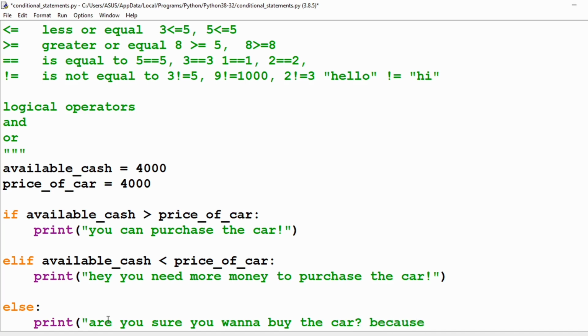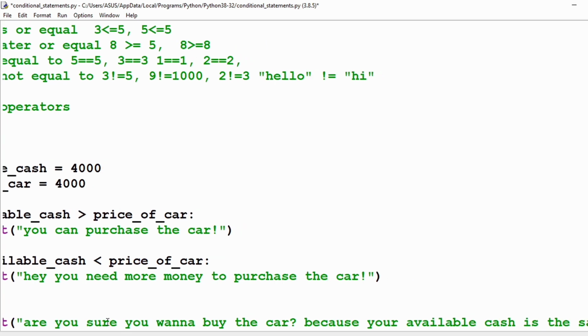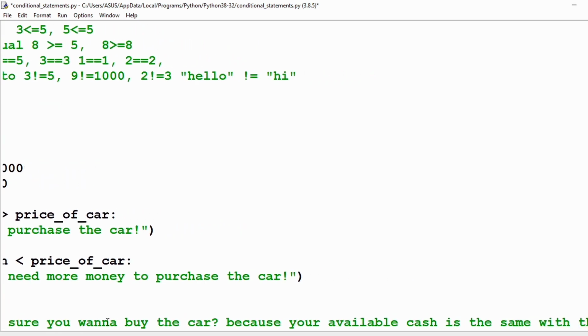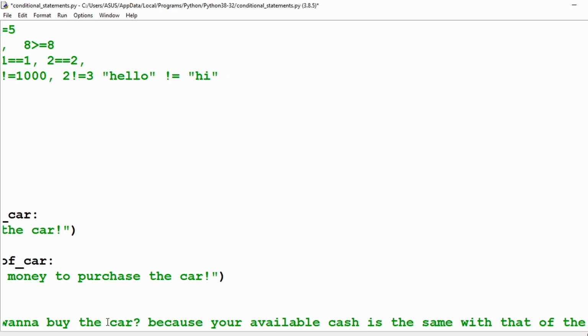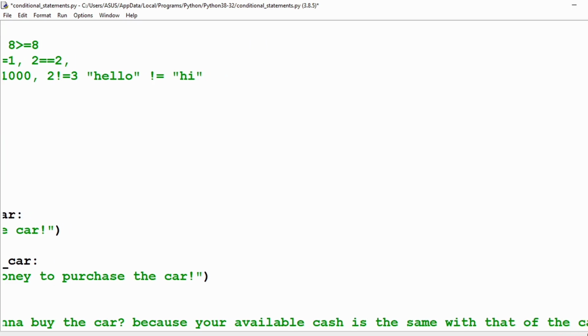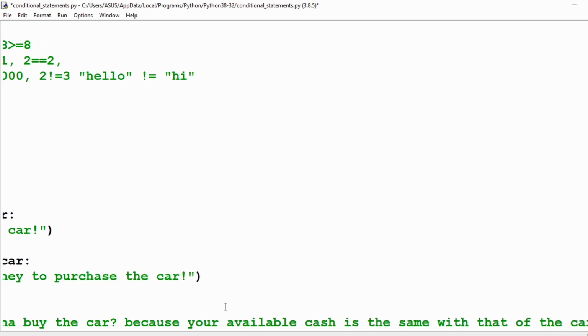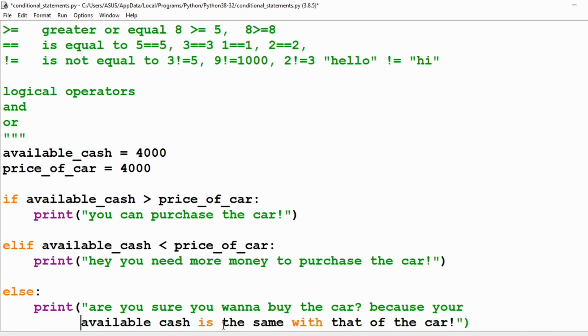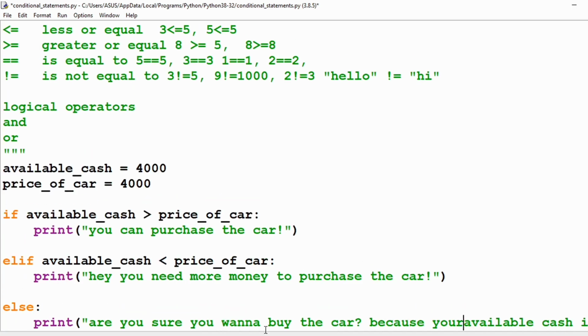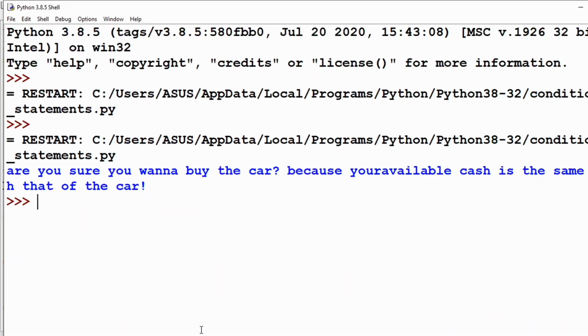Because let's say your available cash is the same with that of the car. Let's run it now. Let's see that. We're gonna see what it's gonna give us.